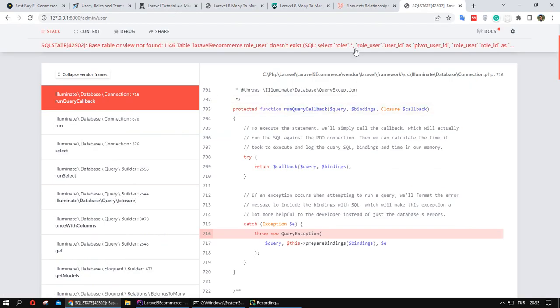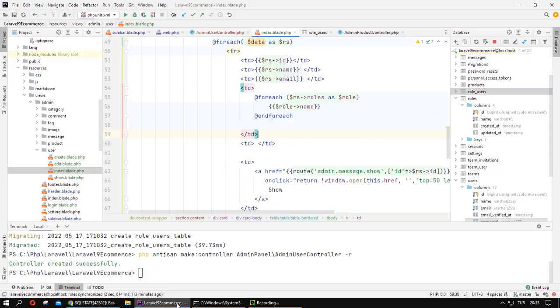I want to find the role user table. It doesn't exist. Select role into role user. We have role users. Let me change.